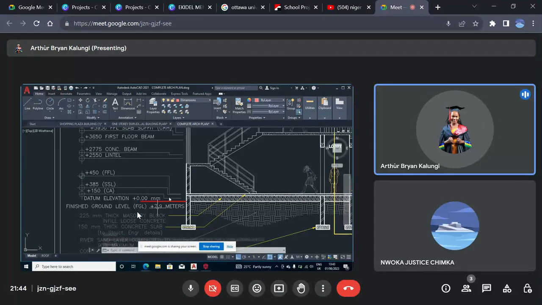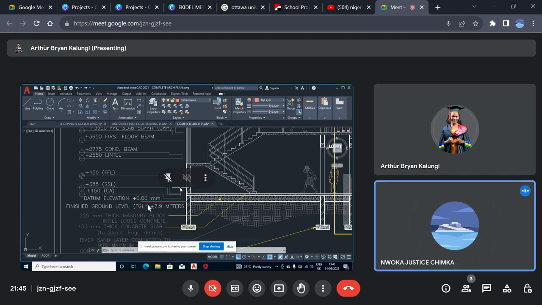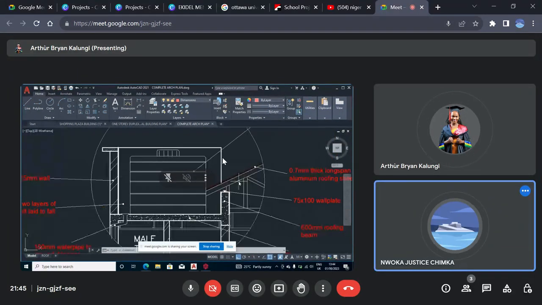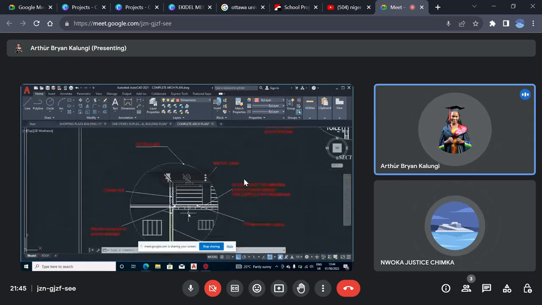So you can just study this plan, maybe whenever you have time. Although, as a civil engineer, you are meant to know how to read a plan.